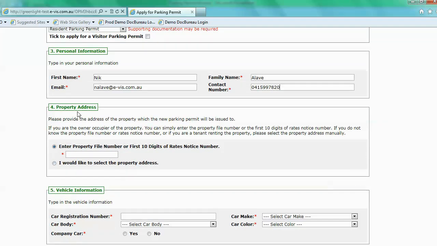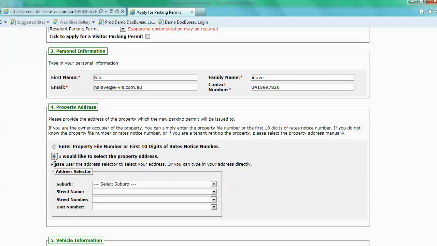The next section is the property address. Parking permit module can also integrate with the council's rate system, in which case the applicant can specify the rates notice number. If the rates notice number is valid, the system will automatically populate the correct property address. Instead, for this demonstration, we will select the address from the address selector. The data for the address selector can be integrated with the council's GIS system.